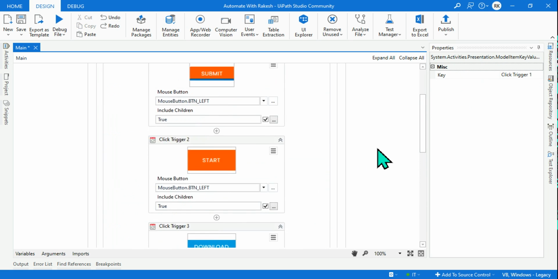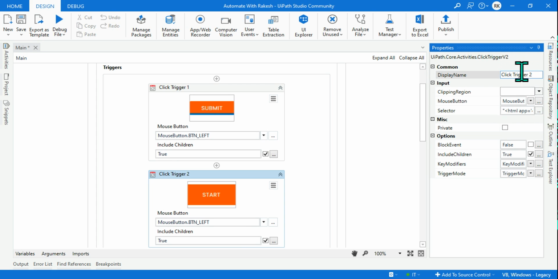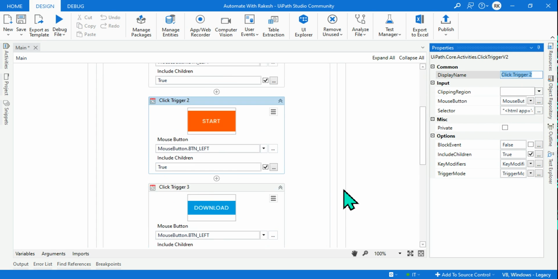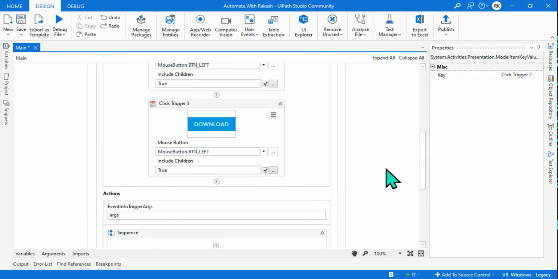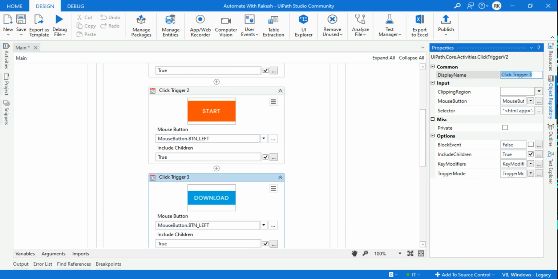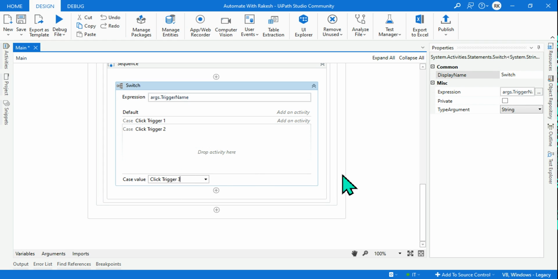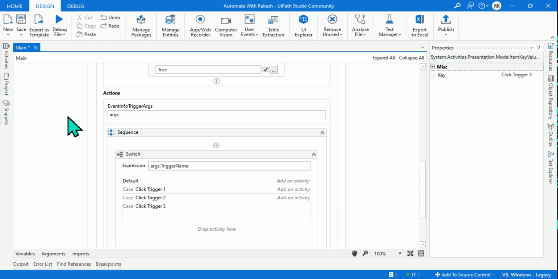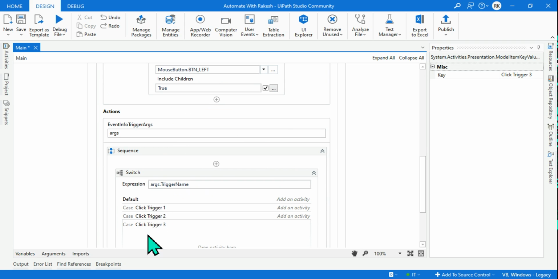Okay, no double quotes. Now click trigger 2. Let me copy the name once again. Copy, add new case, paste. Done. Now let's do it for the third one. Copy the display name, go down, and in the third one I'm going to paste it. So now what happened? We have designed the entire UiPath switch case with the trigger name, with the trigger titles I have already created.